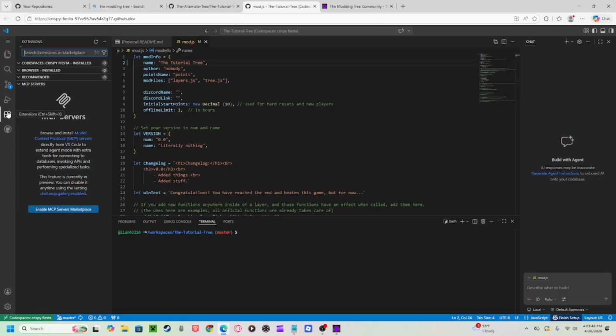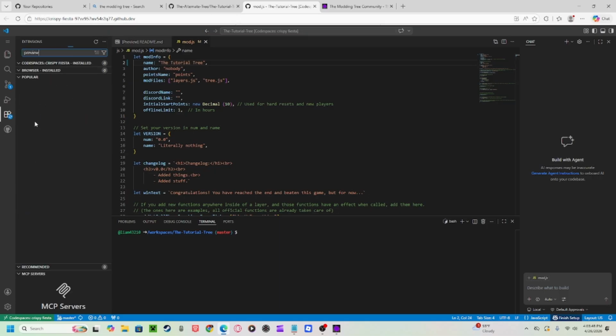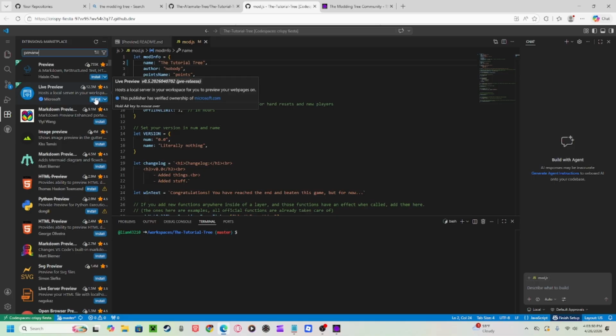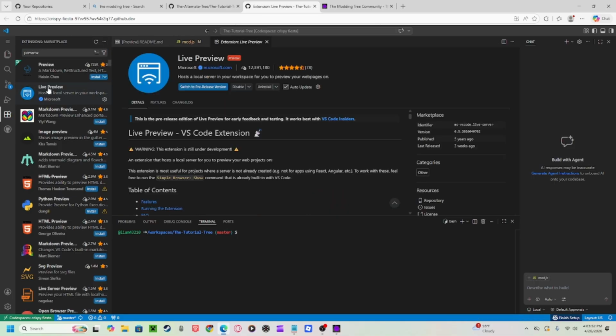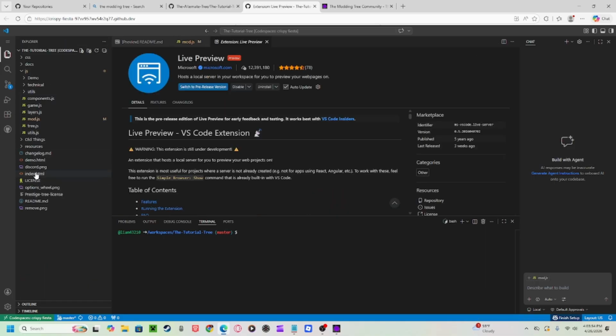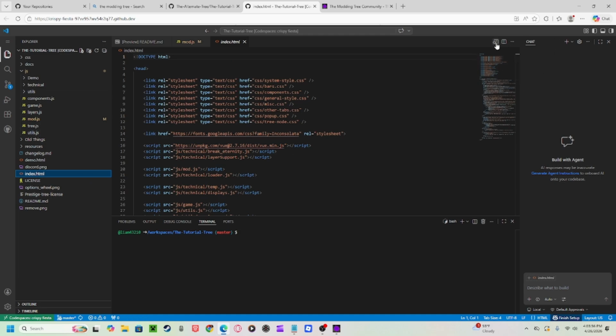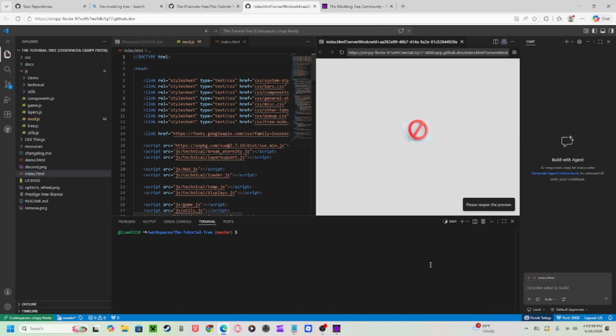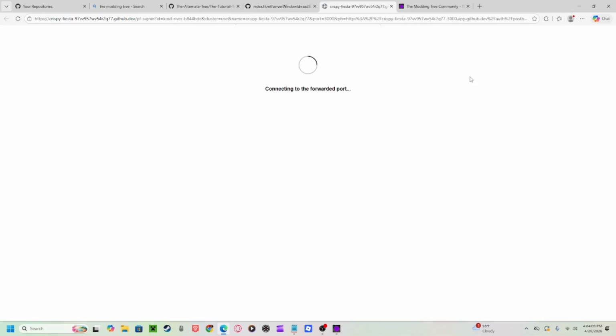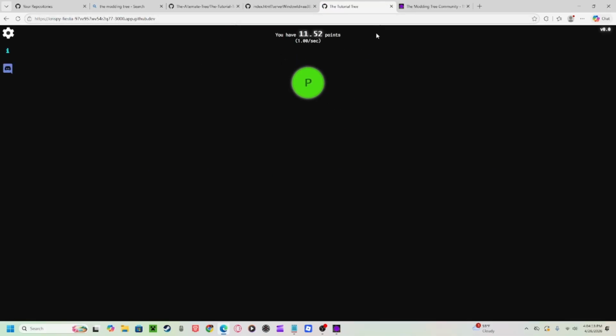Just go into extensions, search preview, live preview, just press install. It's this one. Go to index.html, press this preview button. It will say this content is blocked most likely. Either just wait for this pop-up right here, or press this 3-line button and press open in browser. Then you'll have your game.